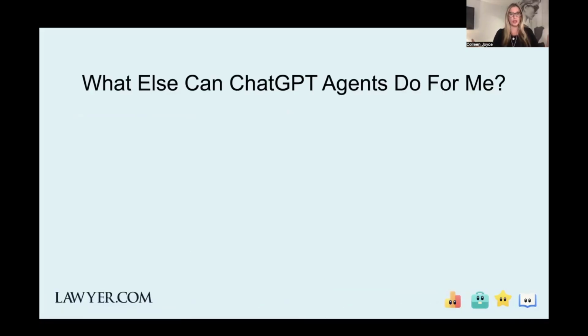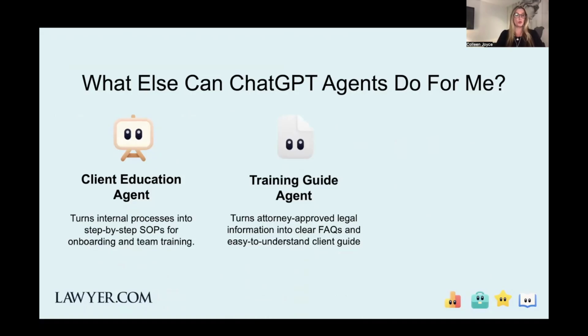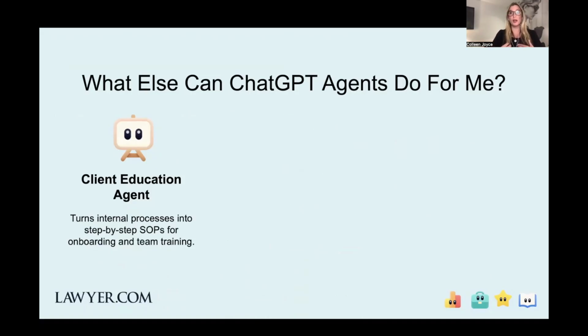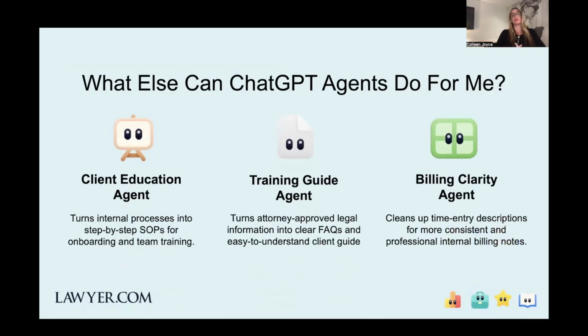So what else can ChatGPT agents do for me? Very similar to Openclaw, right? We're on the same playing level here, but let's take a look. Education agents, right? Love that. We always want to be learning. So you can take your internal processes and make a training agent. I know something I'm not very good at is training, but if I could make an agent that trains the individuals, fantastic, right? Here's a training guide agent. Billing clarity agent. I feel like we all need this, right? We all have struggles when it comes to billing and double entries, and it's chaotic at times, right? Build an agent.